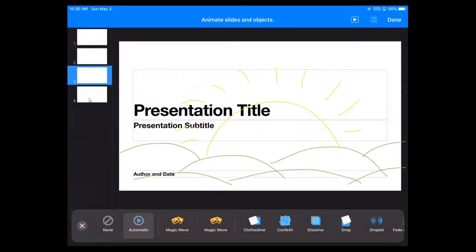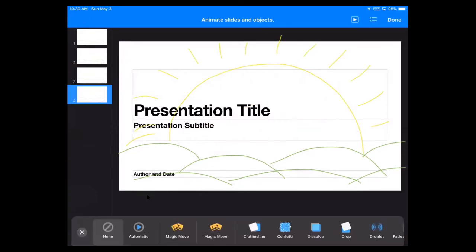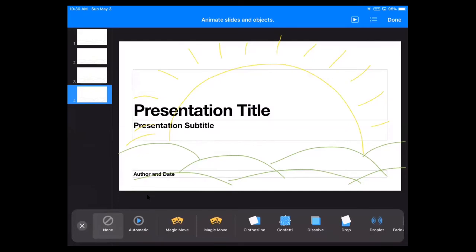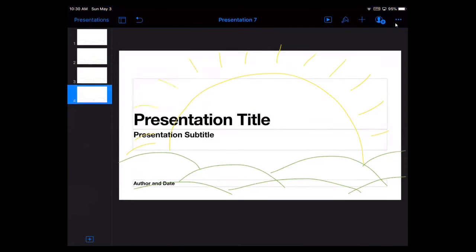Go to number 4 and click add transition again down here at the bottom. It's there for you. And click automatic right here, this one that has the blue triangle. And then click on your black background. And we are all finished. So now you come up here to done. So it sees all of that.